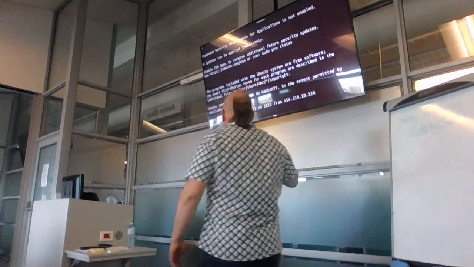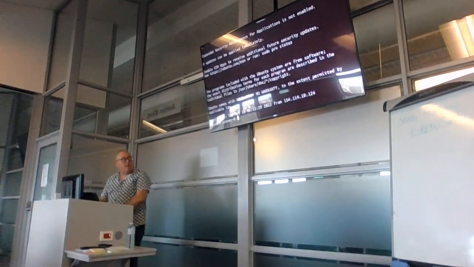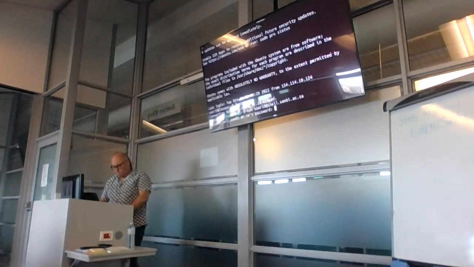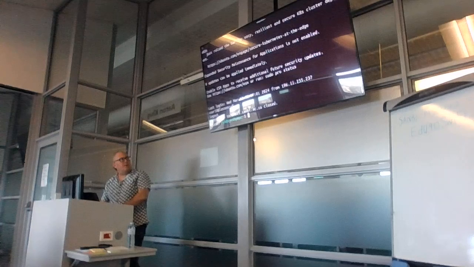If I want to get out of here, then I can either type logout, or I can hit Control D. Okay, Control D does the same thing as logout.